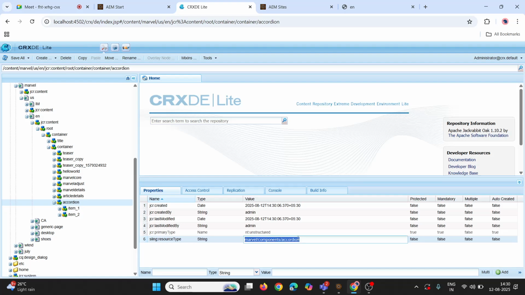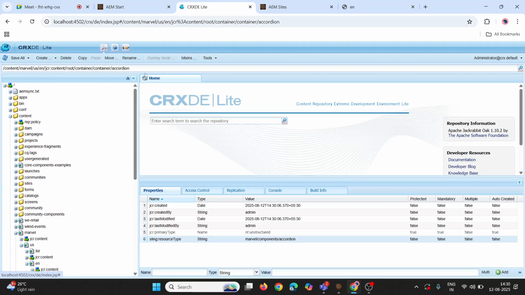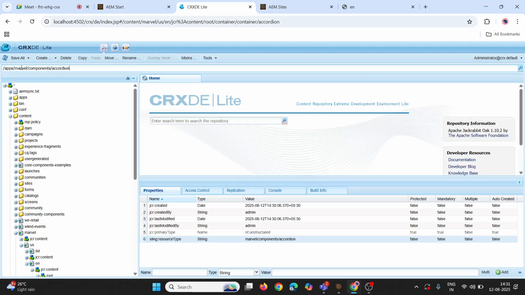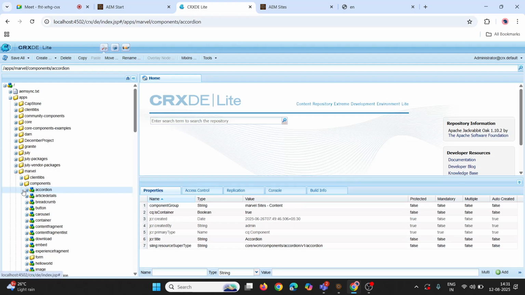So if I select this path, which is a relative path, in order to search here, we have to make it an absolute path. Okay, so just search for apps, and then paste your path: apps, Marvel, components, and accordion. So now if I hit this request, it is going towards the accordion component, and then this accordion component is executing. Okay, so now I am here.